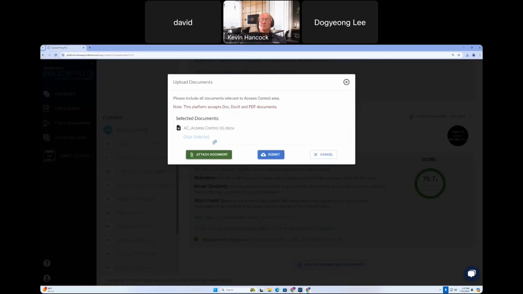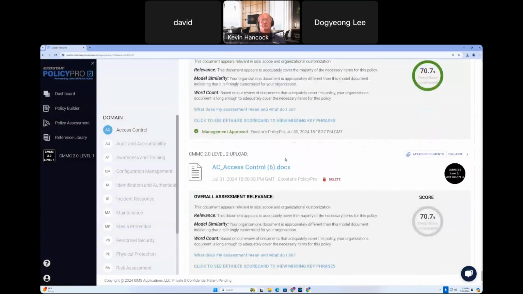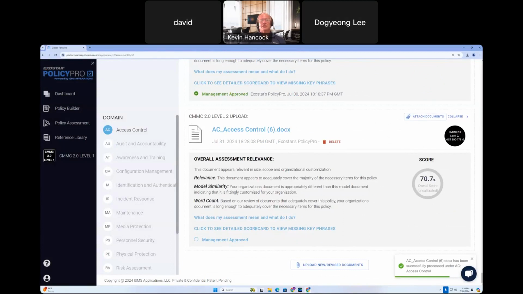And as long as this policy is in these accepted formats, doc, docx, or PDF, we're going to be able to assess that document for you. So again, you can either use a policy created in our policy builder, or if you have an existing document or even multiple documents, you can upload all of those into the system for assessment. We'll go ahead and submit this document here together, and pretty quickly you'll see some results surrounding that document.